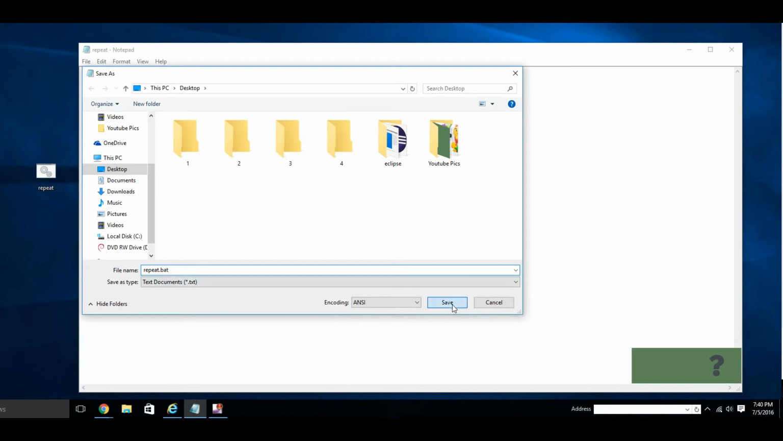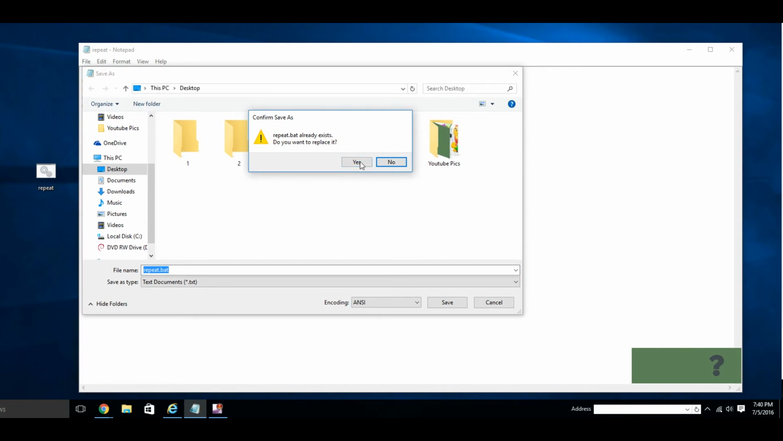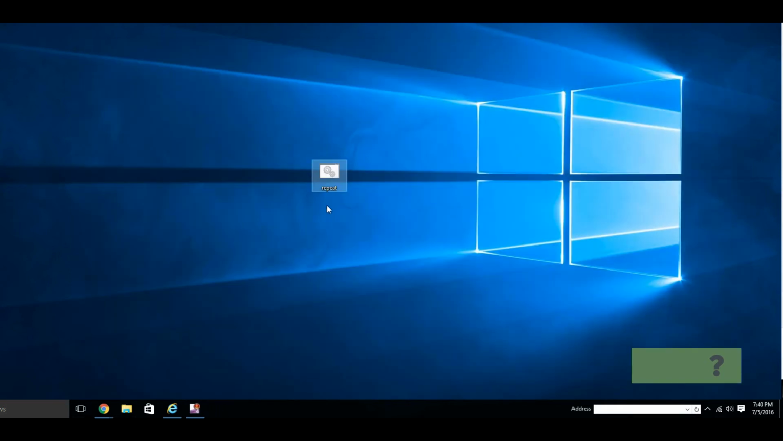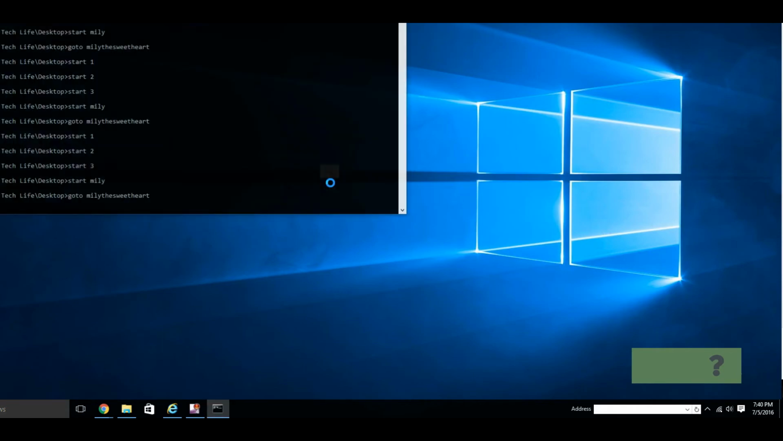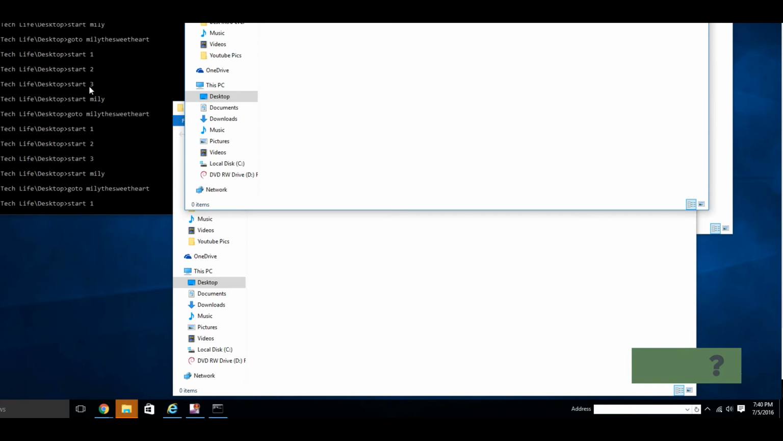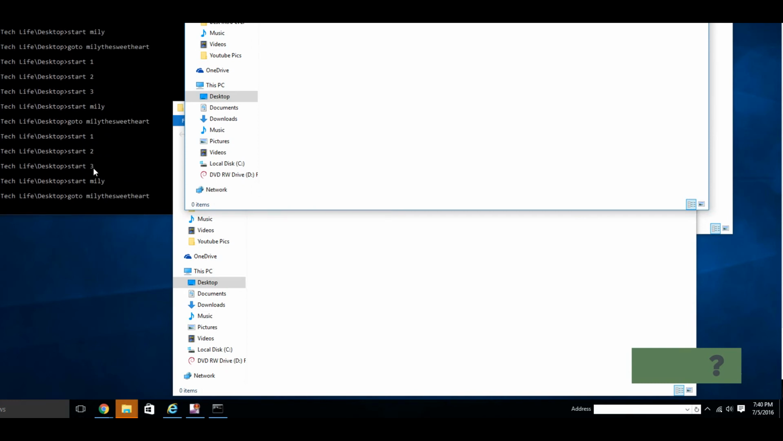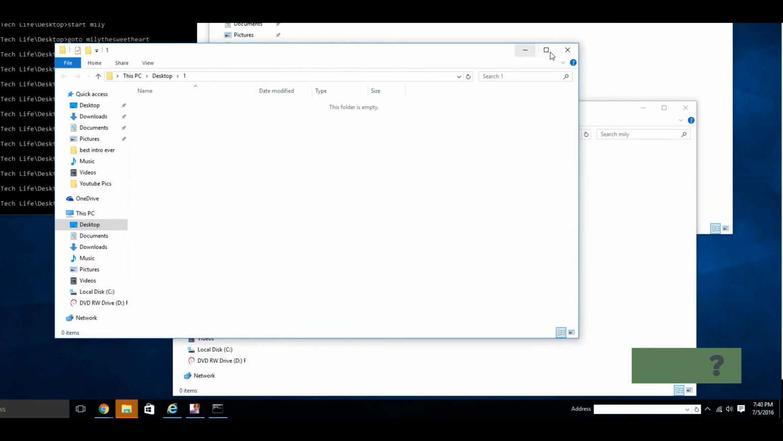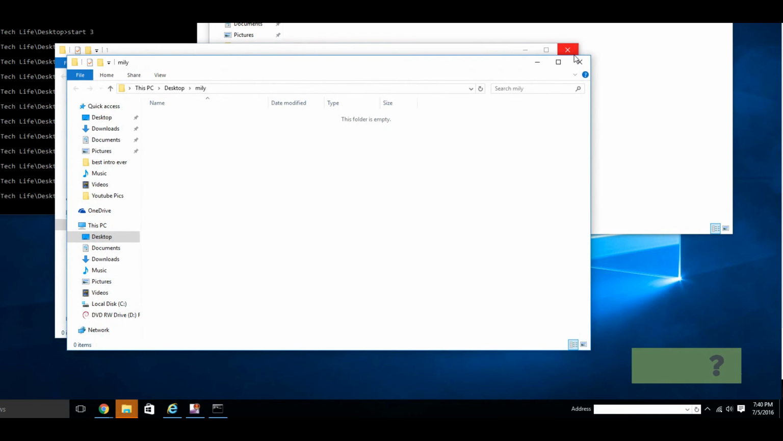Alright, so repeat.bat. Do you want to replace it? Yeah, it doesn't matter. So after that, we're going to X this out, and you can see our batch file that's right here. It has that specific little icon. Once we run it, as you guys can see, look at the infinite loops that are happening in the command line interface. You can see that it's in an infinite loop because it keeps repeating 1, 2, 3, Milly. And you guys can see that once I try to close it, it'll be the same thing.